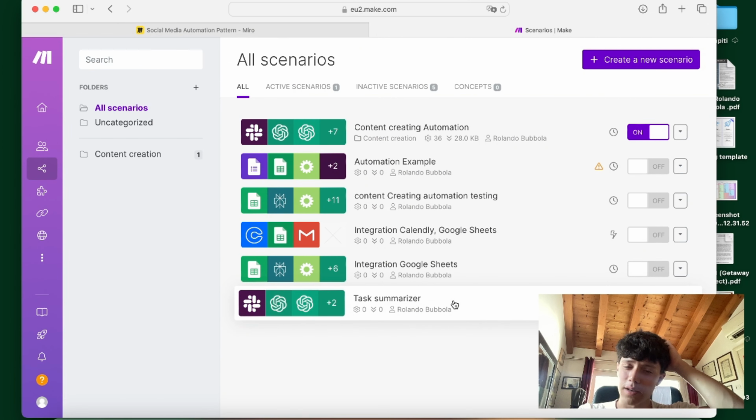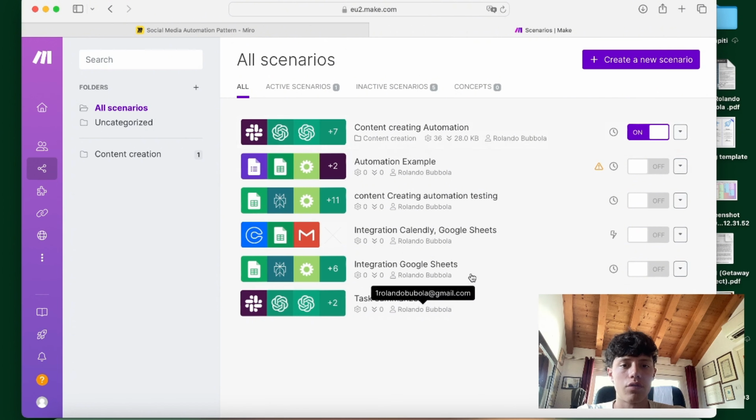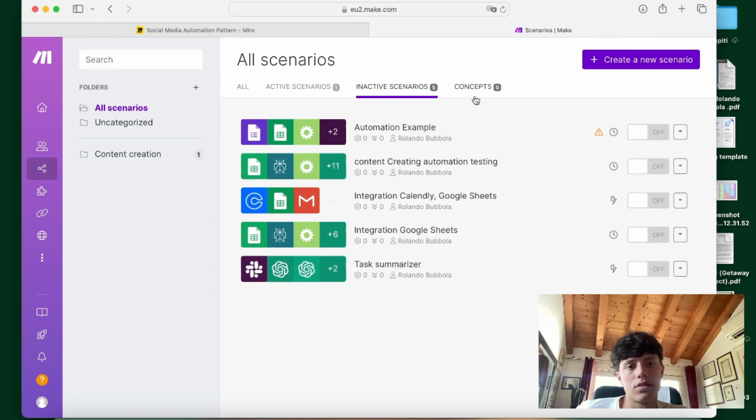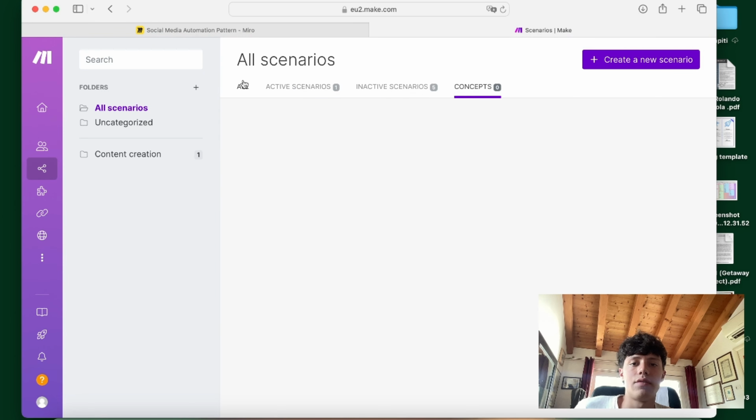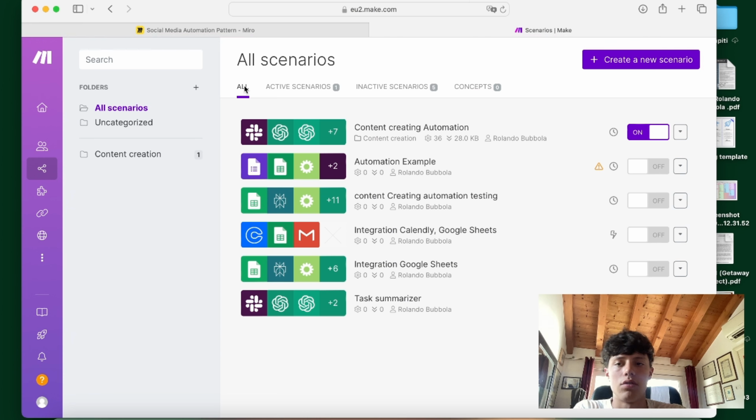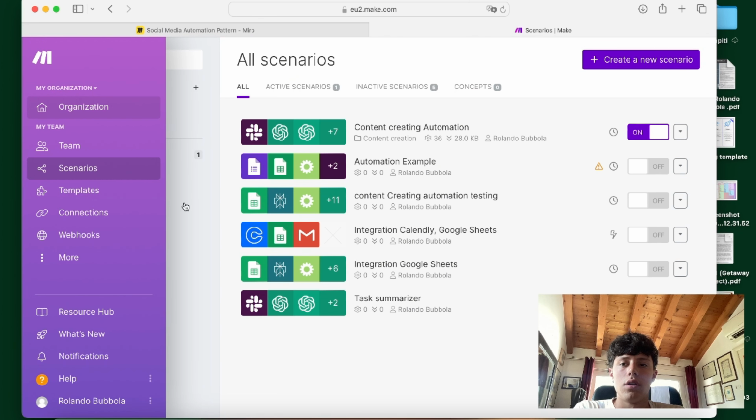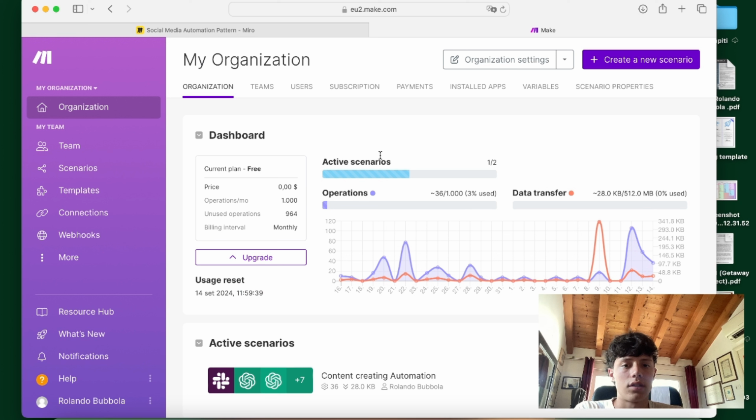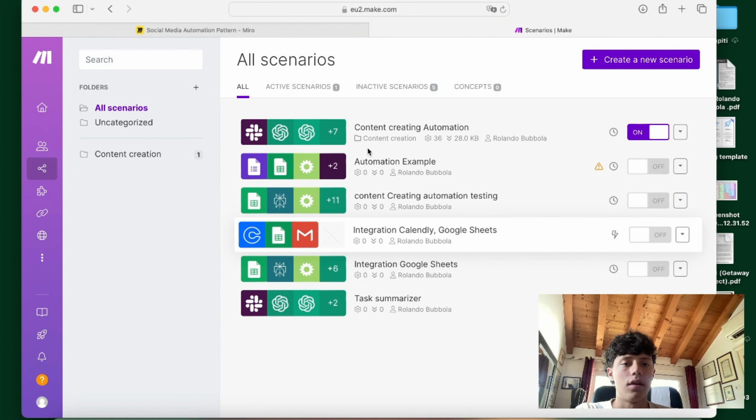So here we are inside Make's dashboard, where you can create new scenarios, hitting this button right here, which we are gonna be doing in a second. You can manage all of your scenarios, you can turn them on, off, you can manage your active scenarios and inactive scenarios, the concepts. So the ones you haven't saved yet, I haven't any because I've saved all my scenarios. In organization, you can see your active scenarios, your monthly operations, but we are focusing on the automation.